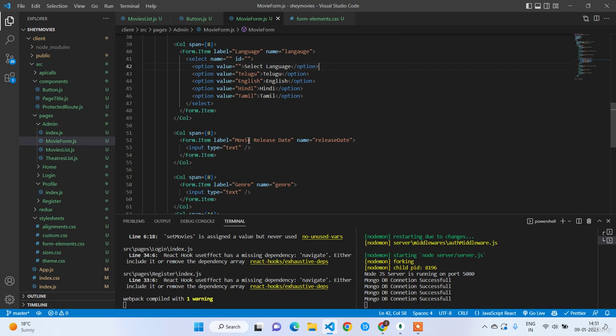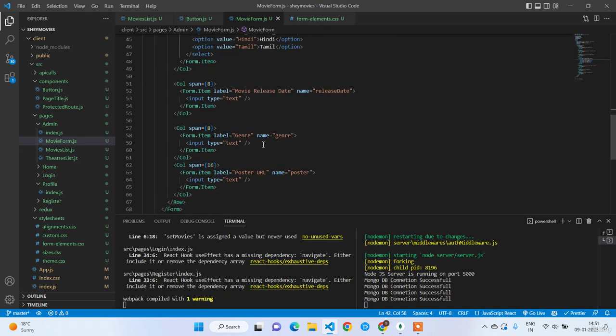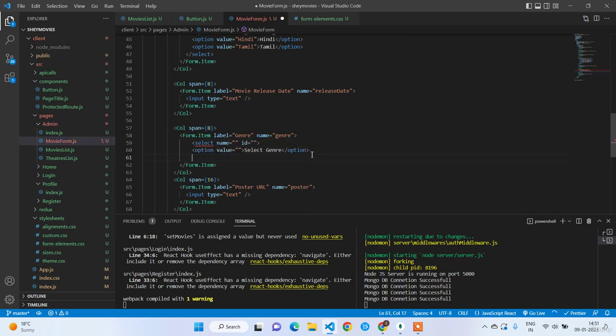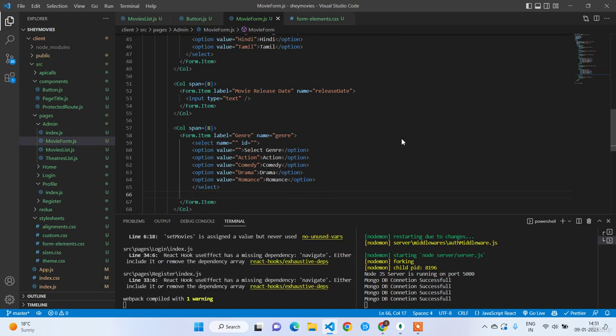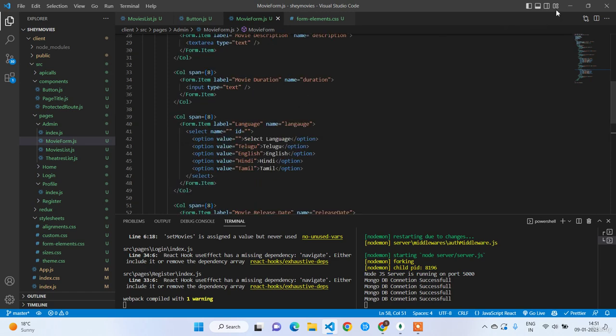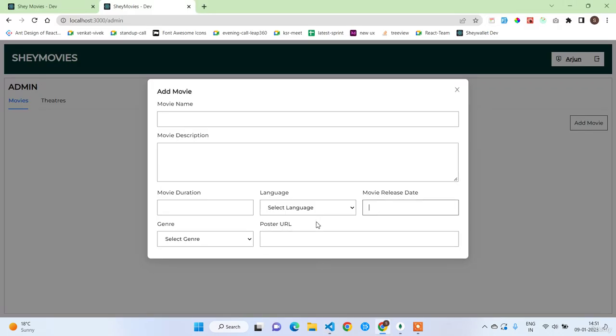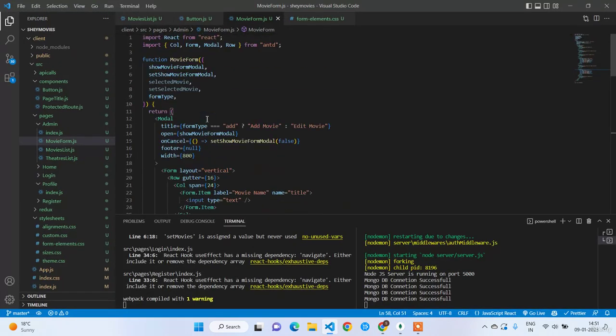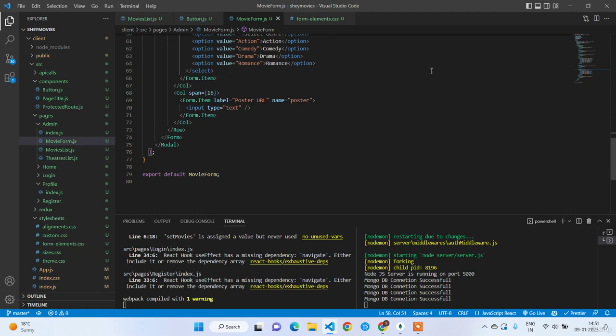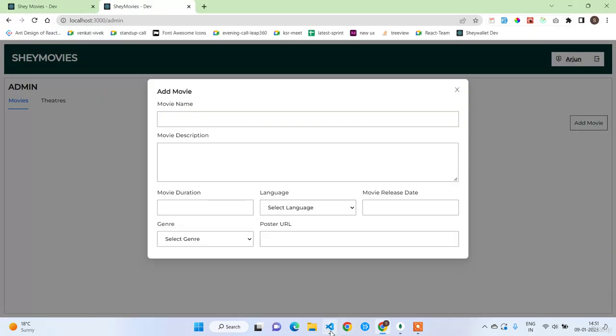So after this we have genre. So genre also, it should not be a normal input field. It should have always a select thing. Select genre, action, comedy, drama, romance. Yep, if you want to add any adventure, horror, that's up to you again. So I am just giving you the basic structure. That's all. What we are left with, a submit button and a cancel button.